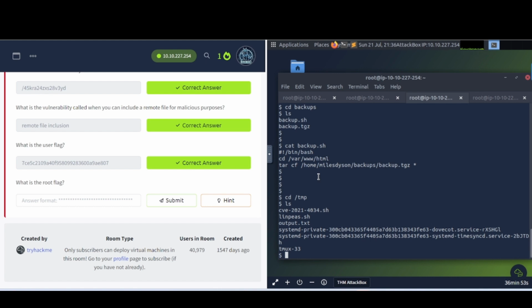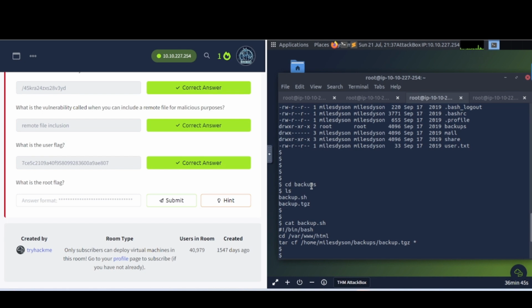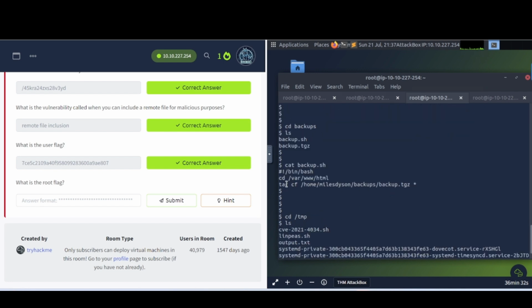Now, inside of that Miles Dyson home directory, you can see there's more files in here. There's a directory called backups. And if you cd into there, do ls on it, you can see backup.sh, backup.tgz. And if you cat that file, you can see what it's doing here. So you can probably take advantage of whatever this is here.